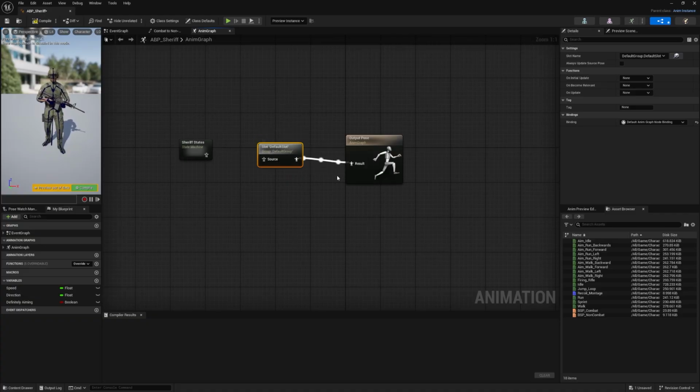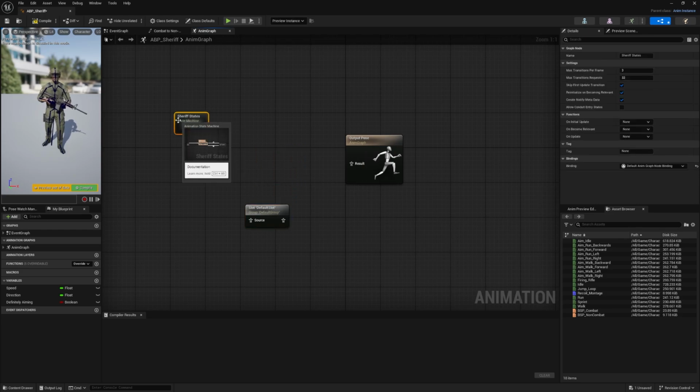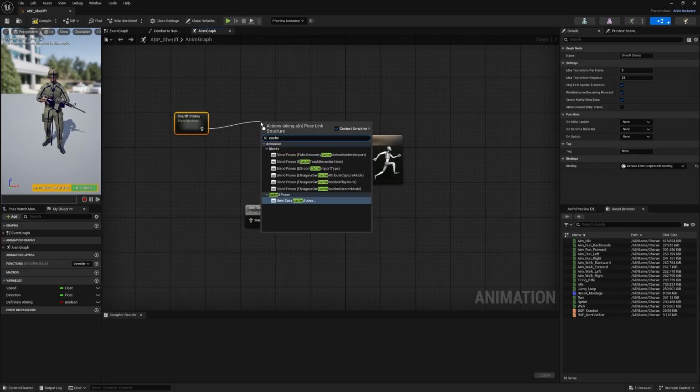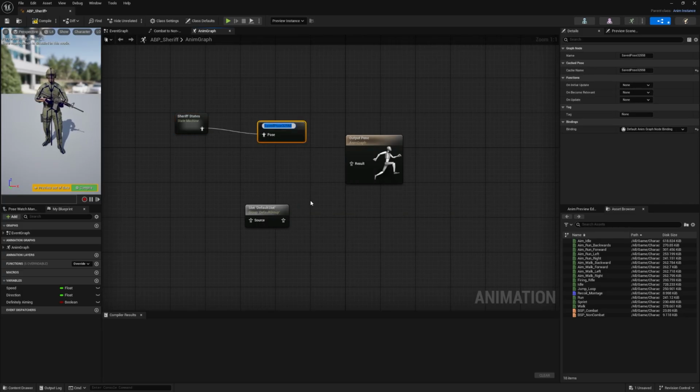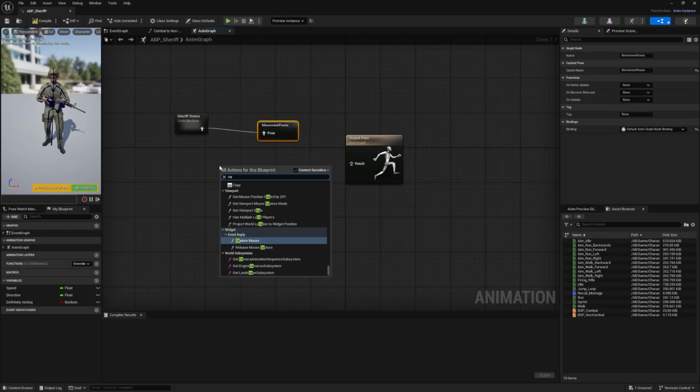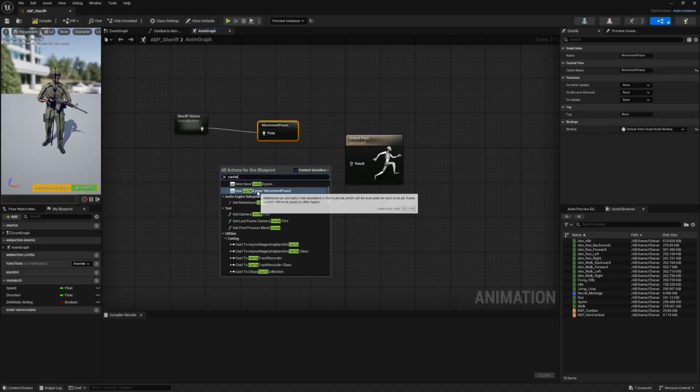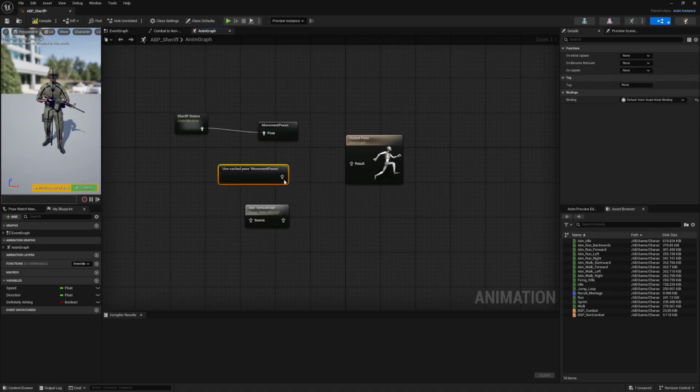So let's alt-click to disconnect this stuff like that, and I'll just move this down here for now. So from the Sheriff states, the state machine, I'm going to click and drag out, and I'm going to search for cache, and I'm going to click on New Save Cached Pose. Let's name this Movement Poses. And now I'm going to right-click and search for the word cache again, and I'm going to choose Use Cached Pose Movement Poses, and we'll plug this into here.